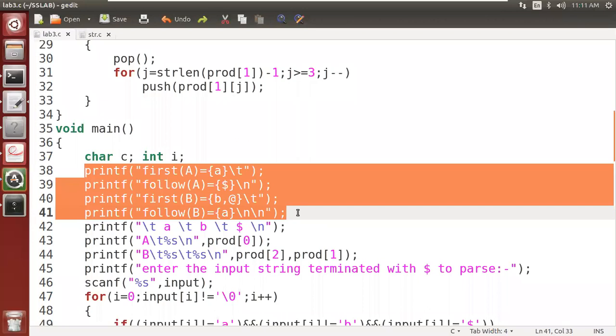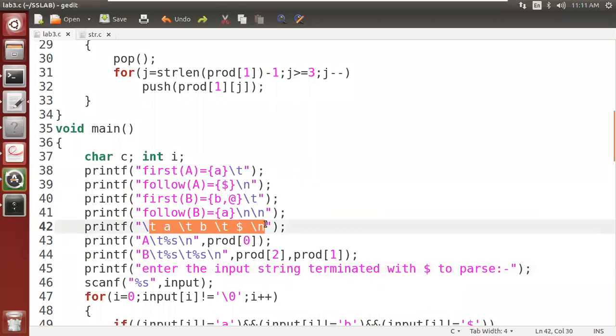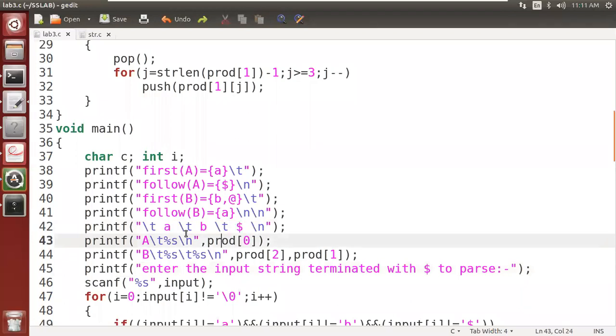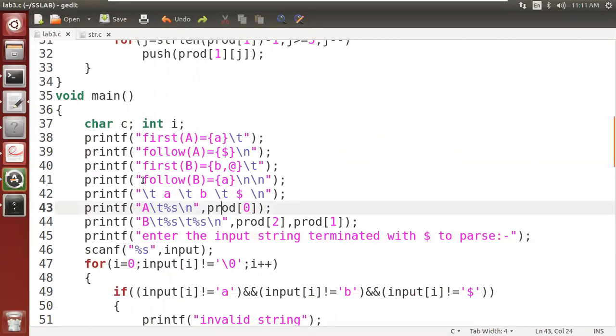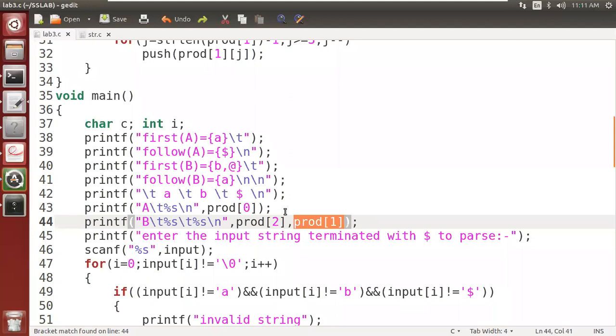So for that reason, we are writing on the column the terminals, that is A, B, and $. And in the non-terminal, in the rows, we are writing A and A's production, that is prod of 0, and B, B's production, that is prod of 2, that is B produces epsilon, which should be placed in follow of B, and B produces BB, which is supposed to be placed in first of B, that is B. So first B produces epsilon, then B produces BB.